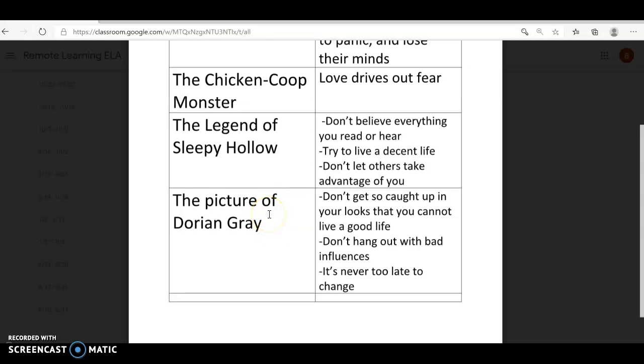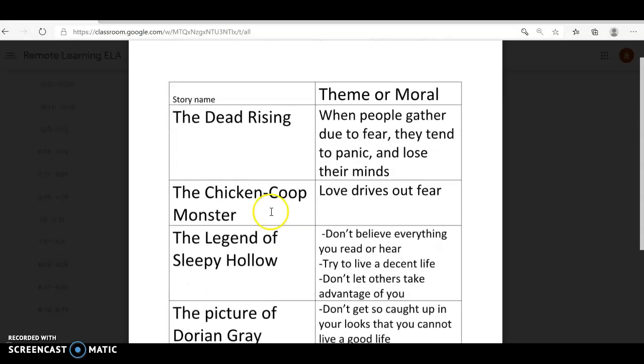Okay? So those are our 4 stories and the themes and morals that we presented ourselves with and said, yo, these apply to them.